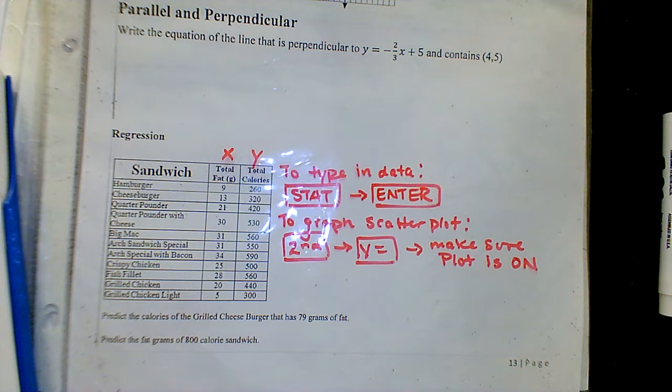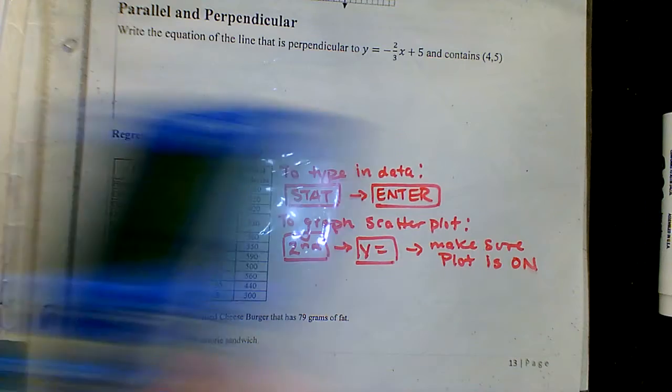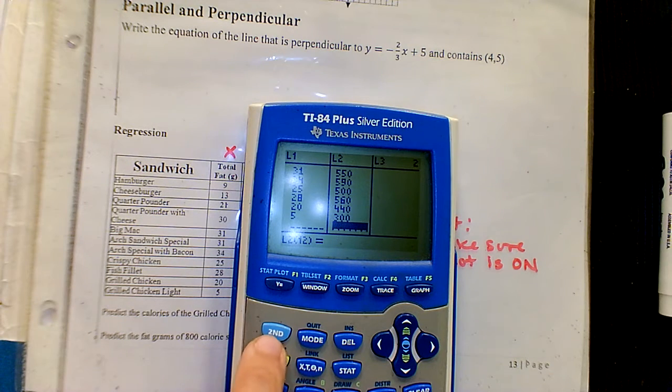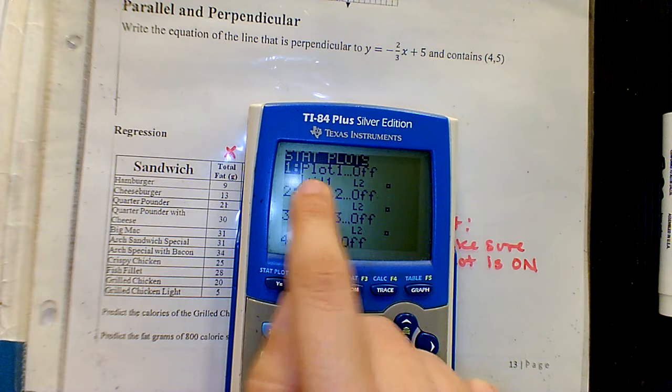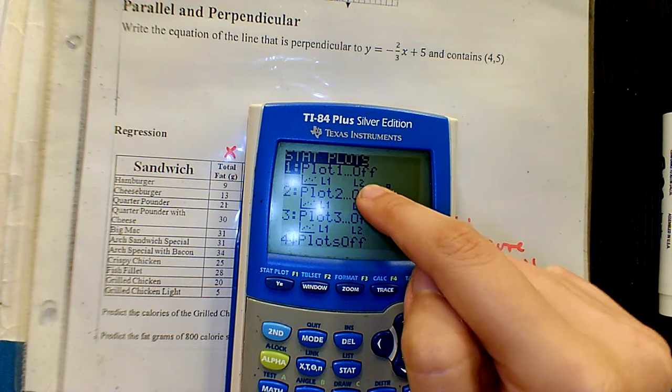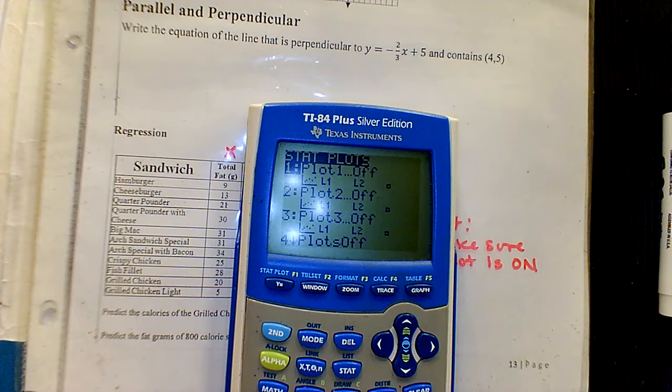Okay, again, we'll write down the kind of steps, but then we'll actually do it. Ready to go? Okay, so blue second button, and then the y equals. Notice how above the y equals it says stat plot. Okay, that's the menu that we're going to go to. And your plot 1, we want it to be on. Okay, some of yours might already say that, which is fine.